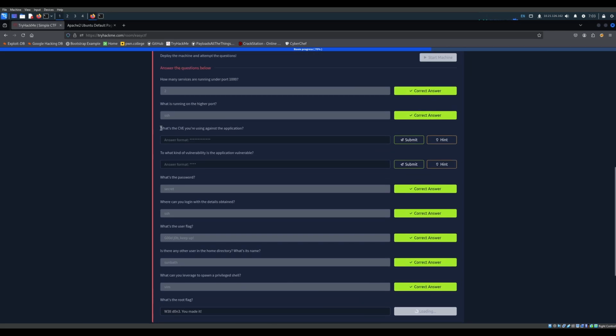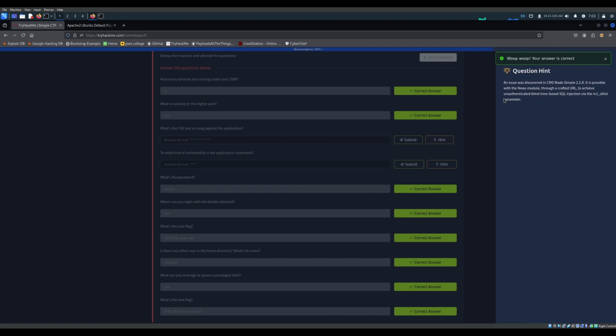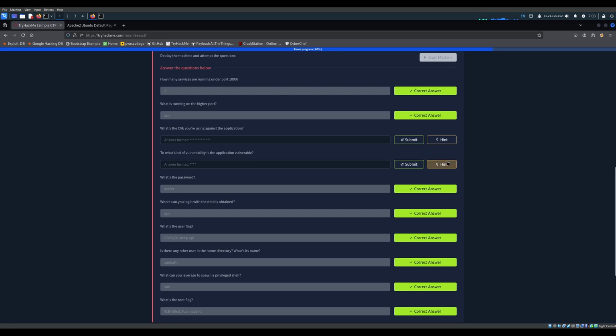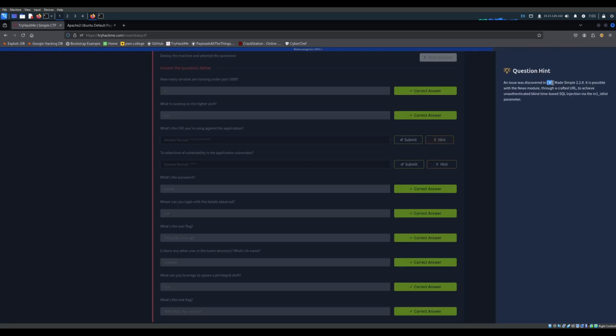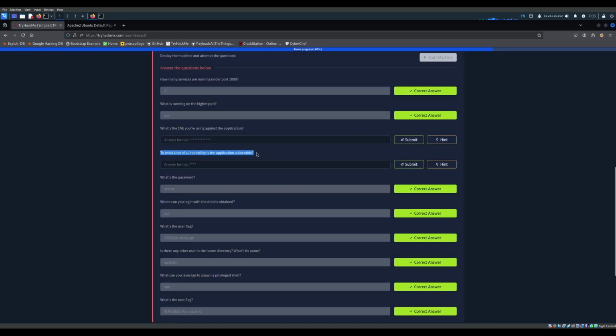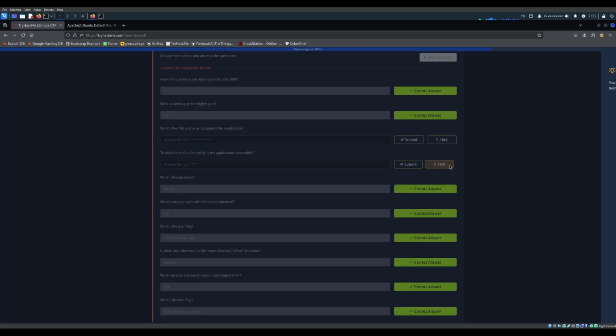And now we're back on these two questions. If we check the hint, it says an issue was discovered in CMS Made Simple 2.2.8. It is possible with the news module through a crafted URL to achieve unauthenticated blind time-based SQL injection via the M1 ID list parameter. So the application mentioned is CMS Made Simple. And the other question is asking what kind of vulnerability.